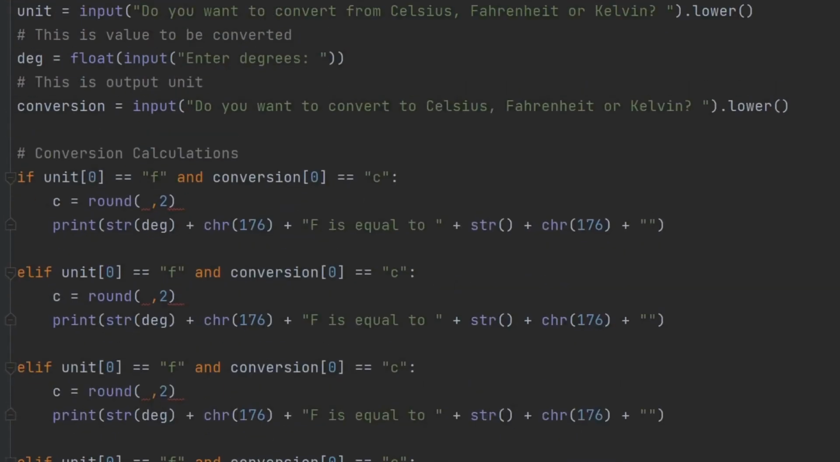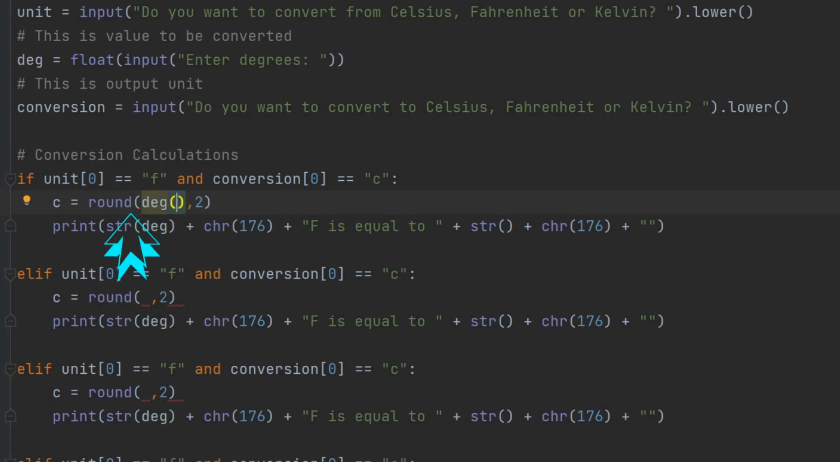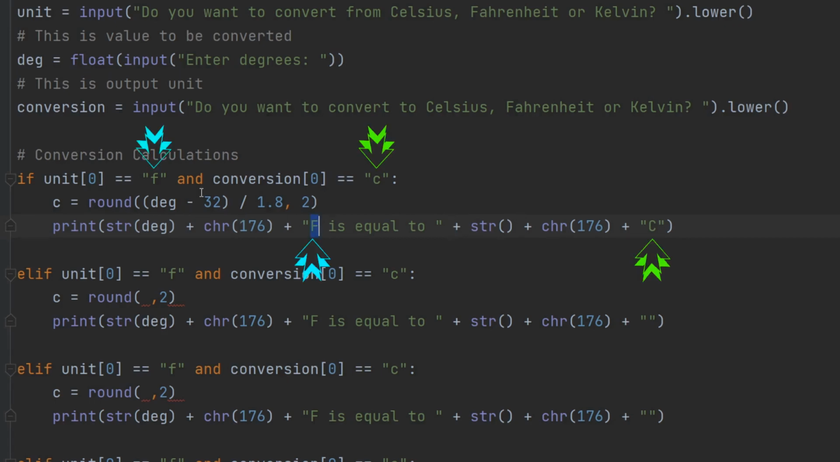Next, modify the code as shown. Now type the formula to convert Fahrenheit to Celsius in the round function. If you look at the structure of the code in the first if statement, you'll see a pattern. There's an F there and here. Then there's a C there and also here. Implement the same pattern for the elif statements.